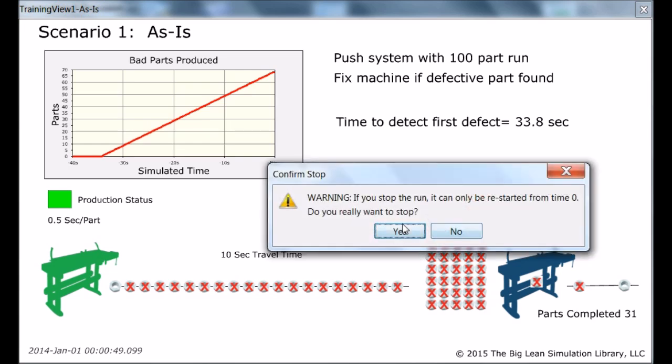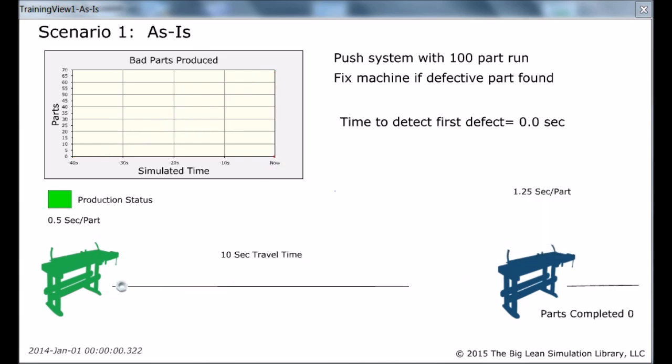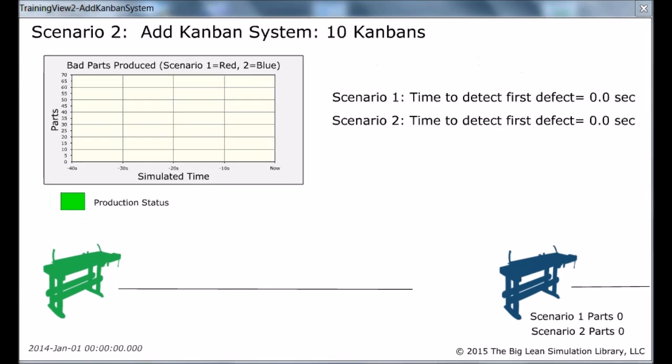So let's go ahead and get ready to do the next run. And in this one, we're going to do a pull system. We're going to use 10 Kanbans, and we're going to have the green machine produce just like before, and just like before, it's going to start producing the first bad one after 30 parts.